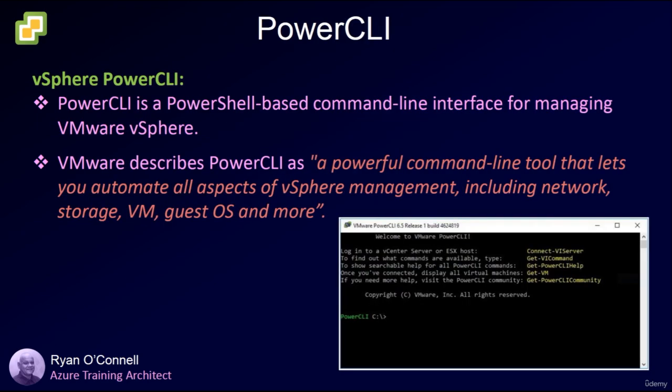Then we have PowerCLI. PowerCLI is a PowerShell command-line interface for managing VMware vSphere. VMware describes PowerCLI as a powerful command line tool that lets you automate all aspects of vSphere management, including network, storage, VM, and guest OS. Again, you can download this from VMware, and again, it's free and it's a really nice tool.